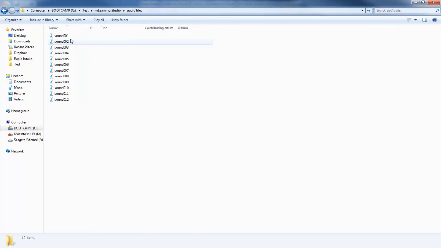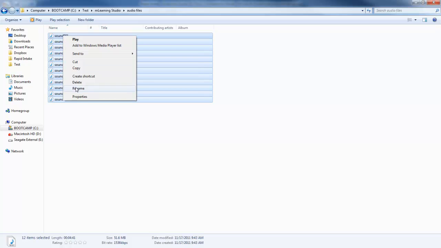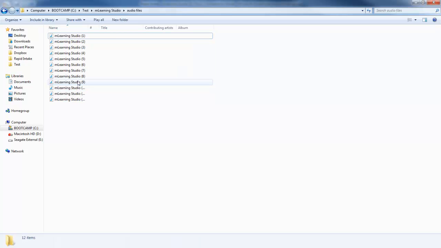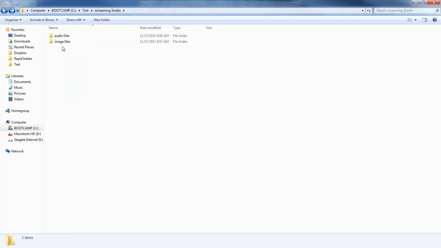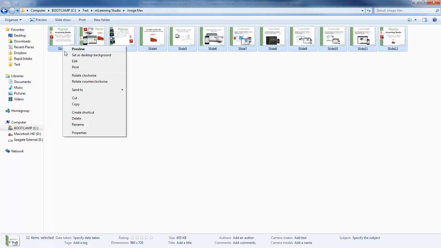One tip that I want to share with you is you may want to give a prefix to each of these files by selecting them all and then choosing Rename, and then just typing in the prefix. So I'm going to type in mLearning Studio and then hit Enter, and you'll see it gives them all the same name with a suffix here, so they all have the same prefix. This will make it easier to work with them in the Media Manager. I'm going to do the same thing with the image files. So I'll select them all, rename.